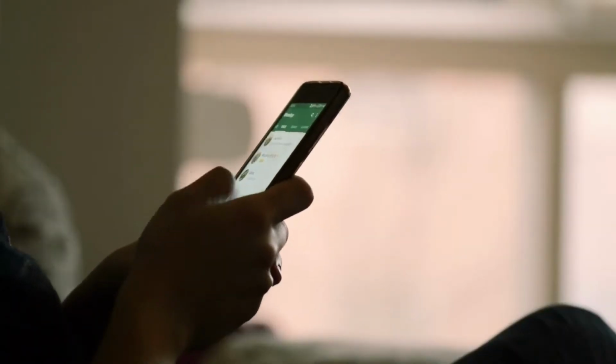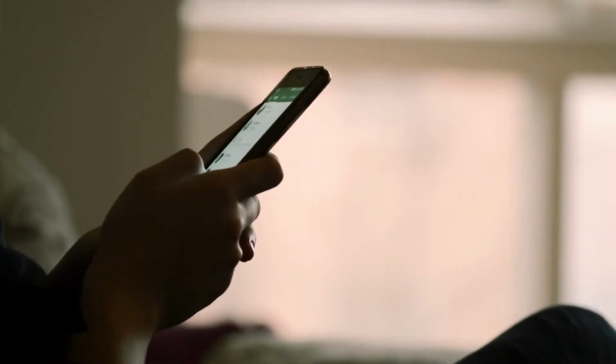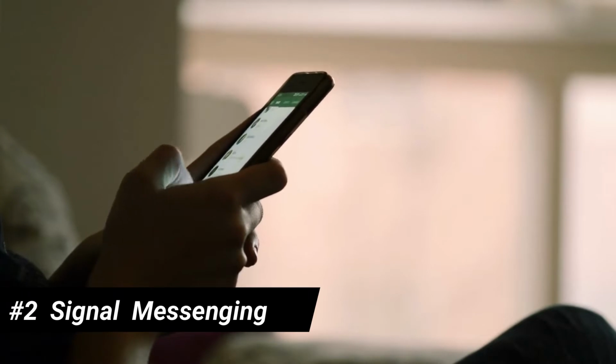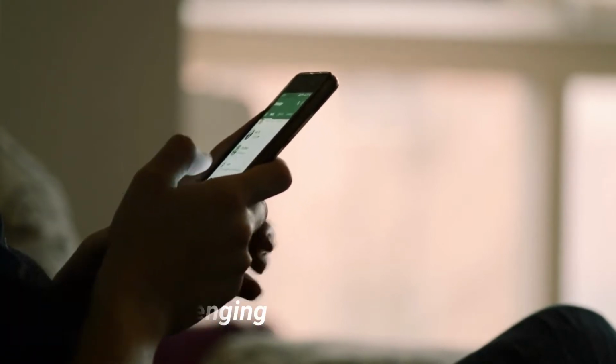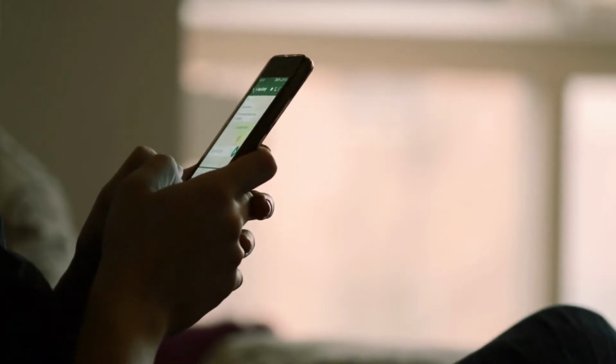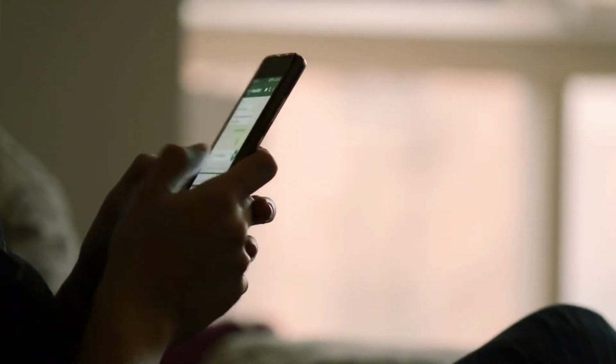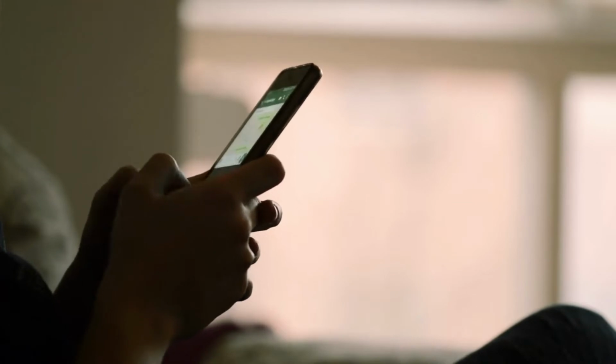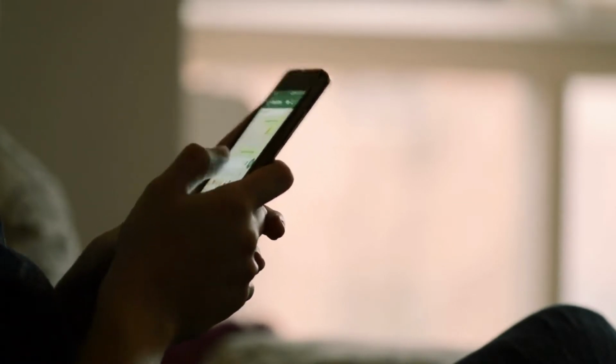Next up is Signal. Signal is a best-of-breed encrypted messaging app that lets you send text messages and voice memos, as well as voice calls and audio calls. It looks and feels just like any other messaging app, but under the hood uses very strong encryption that, to the best of my knowledge, not even the NSA can brute force yet.